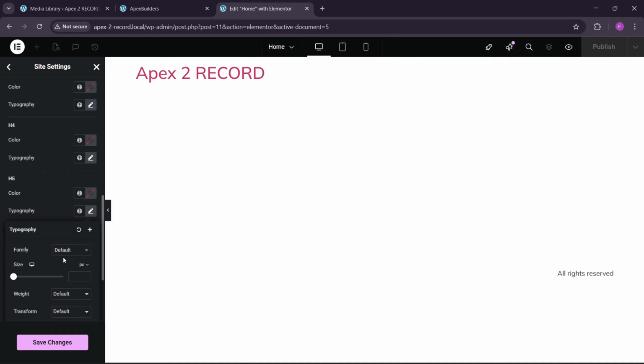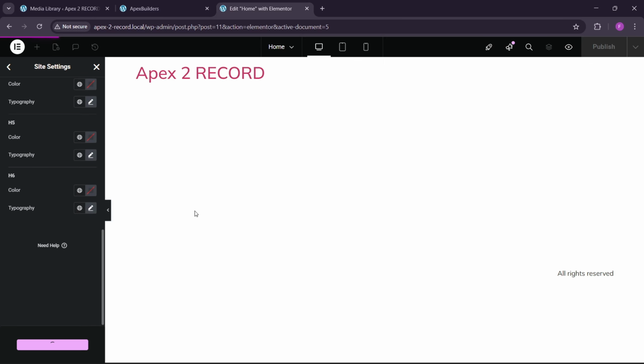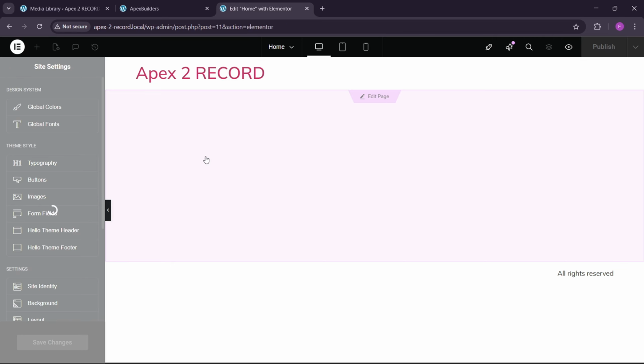Okay, so let's go to the h5, and here also we're gonna set the Roboto Slab. Okay, then after that we have the h6. Here also let's set the Roboto Slab. Okay, now let's save the changes. Okay, so all the things are done. Now let's get back to our website.